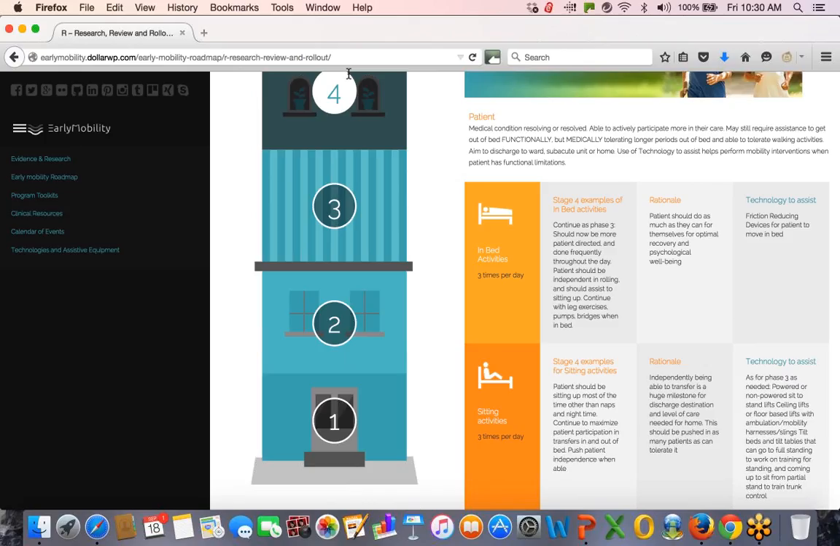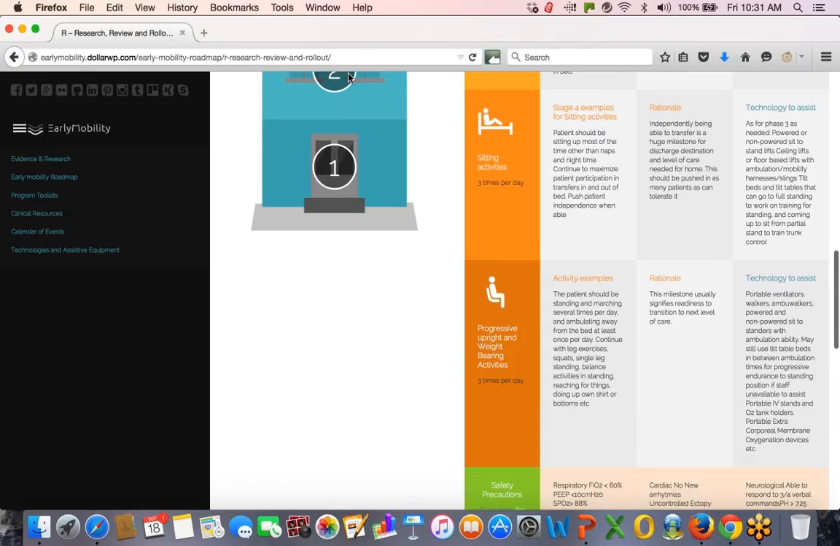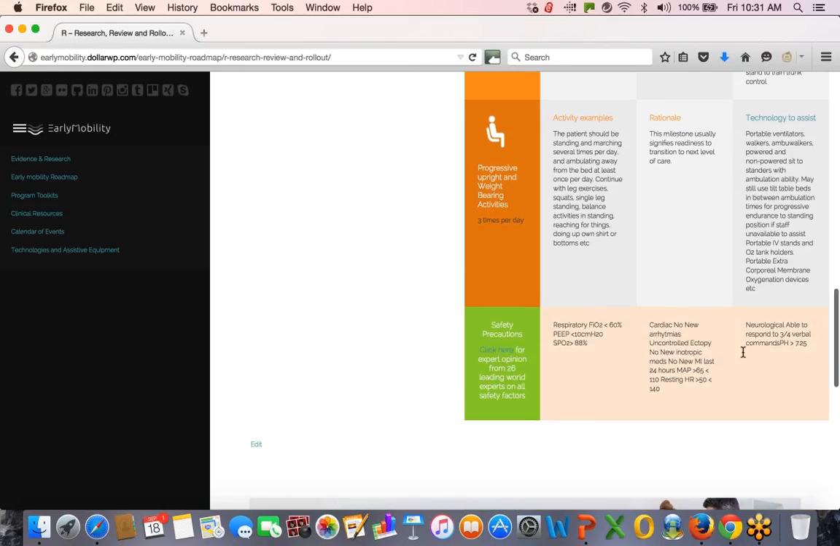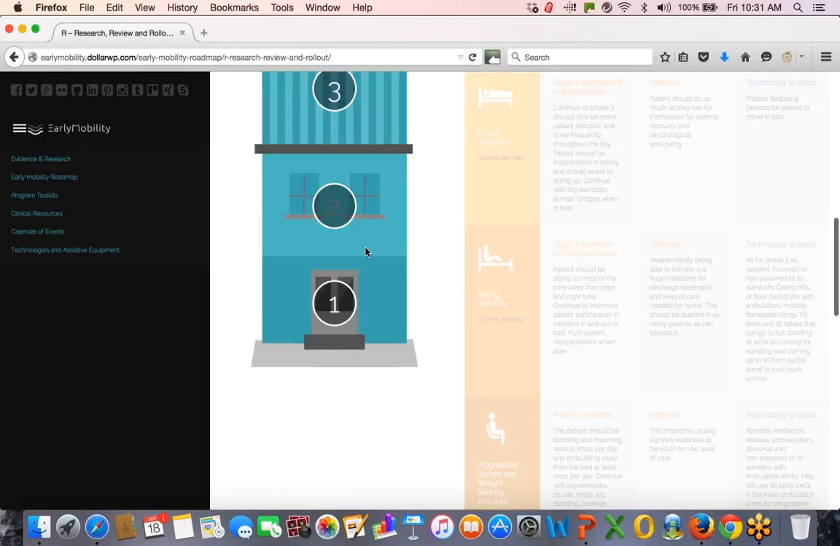Within the house protocol, each stage of patient progress includes suggested activities for in-bed activities, sitting activities, and progressive upright and weight-bearing activities. A rationale is provided along with technologies to assist in order to keep caregivers and patients safe. Safety precautions are provided for each stage based on the evidence in the literature, along with the conditions to move to the next stage of care.